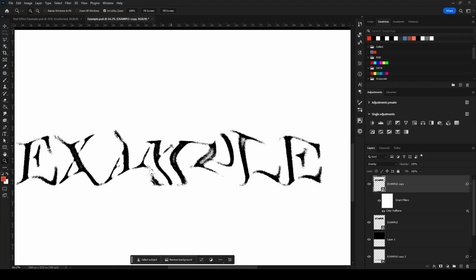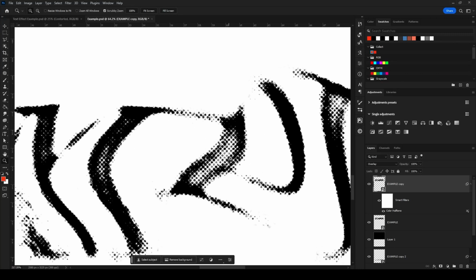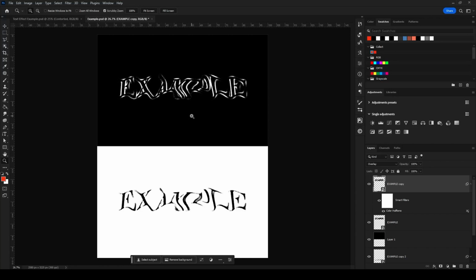The cool thing is you can also do it to the white text. You can see here, it's applying it on the inside instead of the outside. This won't drastically change the look of the effect, but it is a nice subtle difference if you're looking to get that effect. So that's all the steps to get this text effect.